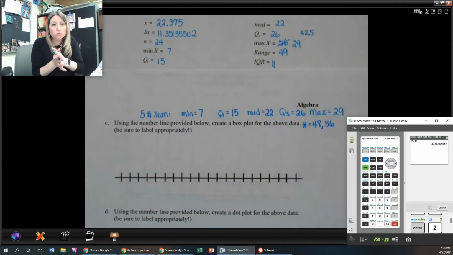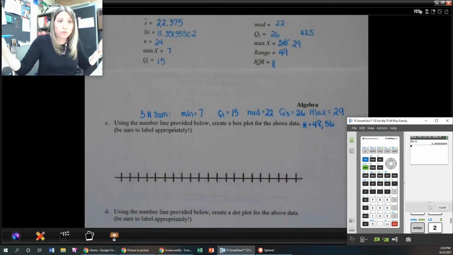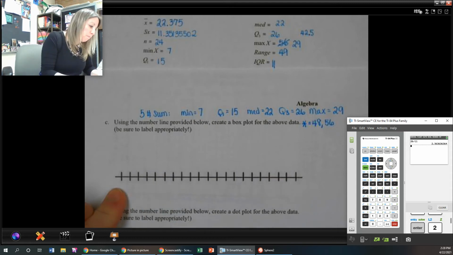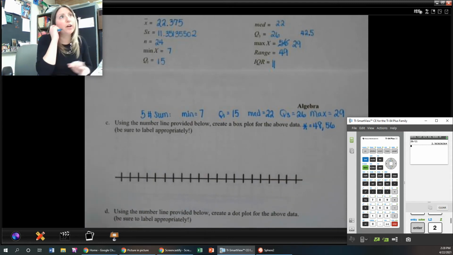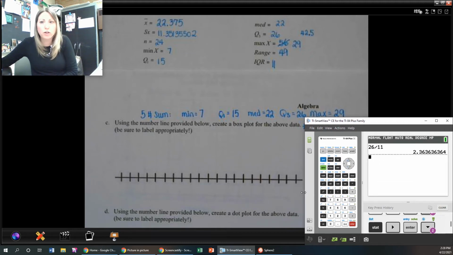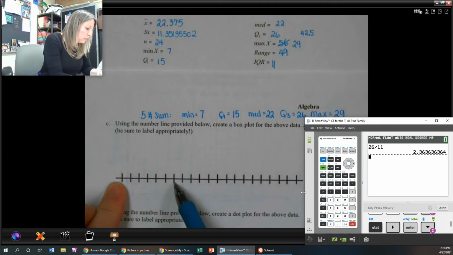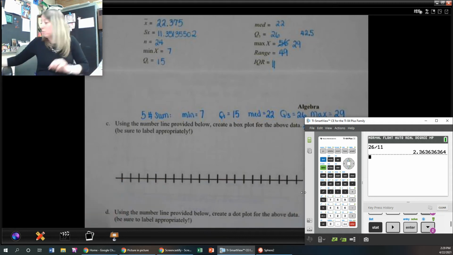So now, given the range of 49, I need to get my 5-number summary on this scaled number line in a box form. So let's see. If I've got to fit a range of 49, and I know I have 21, I'm just going to show you. 1, 2, 3, 4, 5, 6, 7, 8, 9, 10, 11, 12, 13, 14, 15, 16, 17, 18, 19, 20, 21 hash marks on my scale.